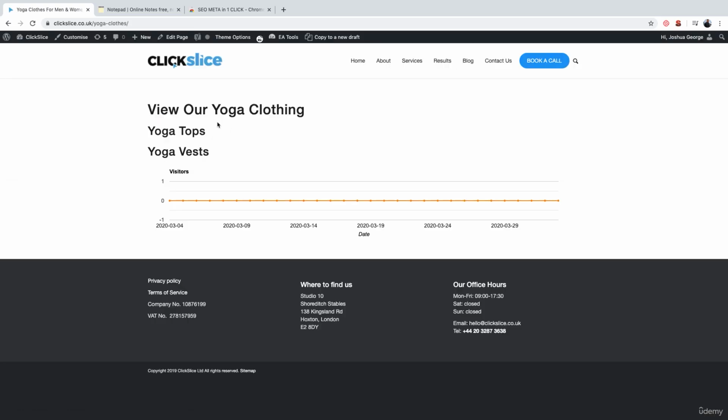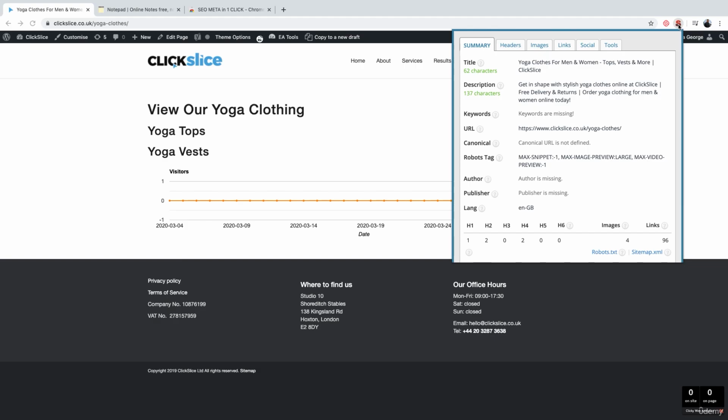As you can see, it's loaded the page which we just created. I'm going to simply go over to the icon up here and give it a click. As you can see, it's giving me information about all of my kings. I have the URL, which has the keyword in it, yoga clothes, which is really good. I've got my title tag, yoga clothes for men and women, tops, vest and more by ClickSlice.